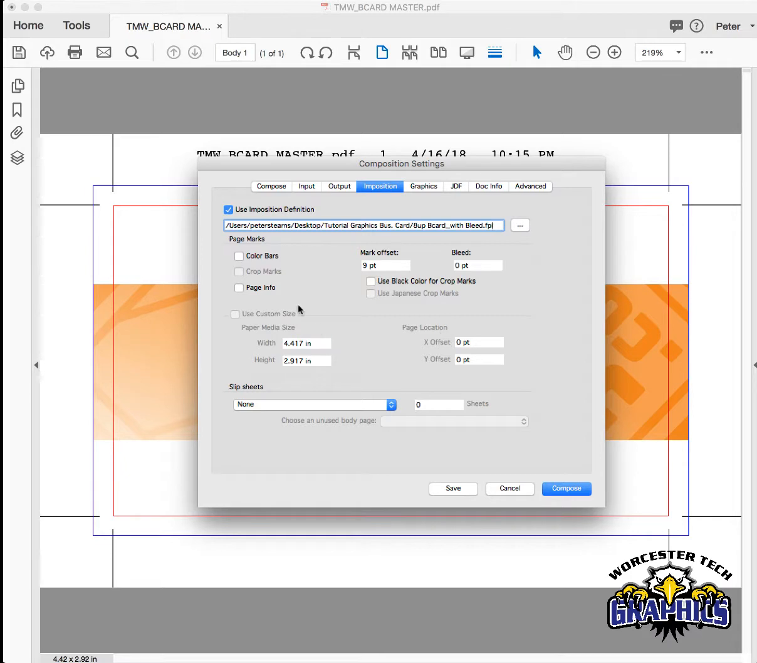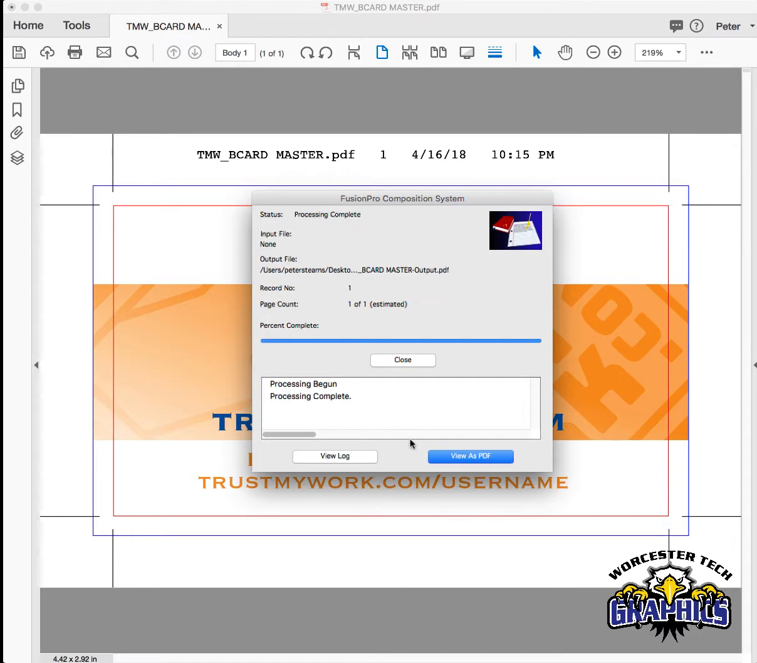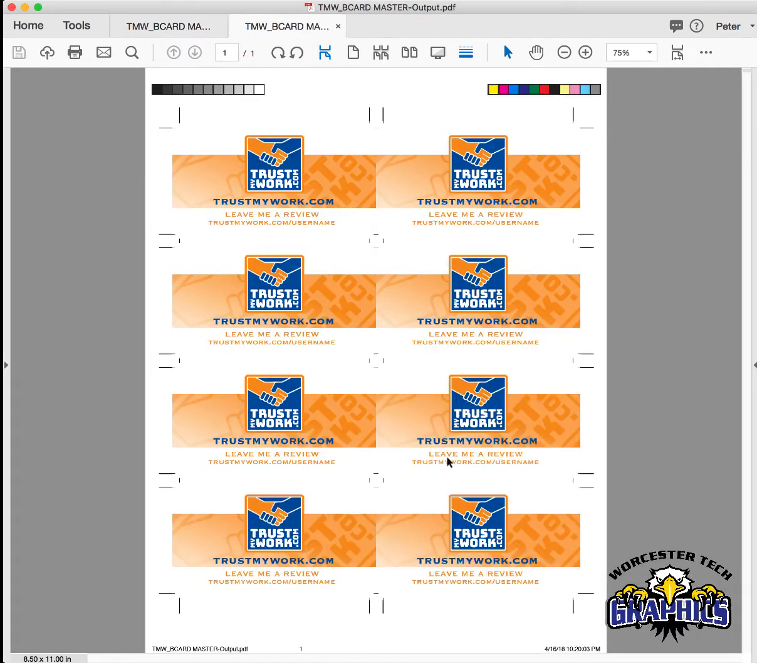All right. Now some other things you can change here. Let's put in color bars and page info. That's kind of interesting. That can be handy. So we're going to hit compose. All right, now it says view as PDF. There we go. All right.